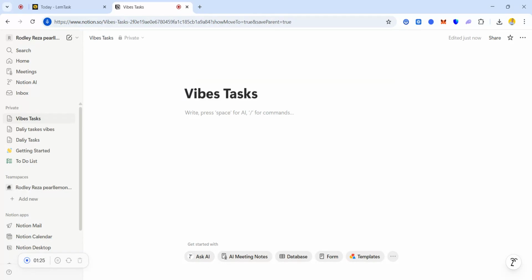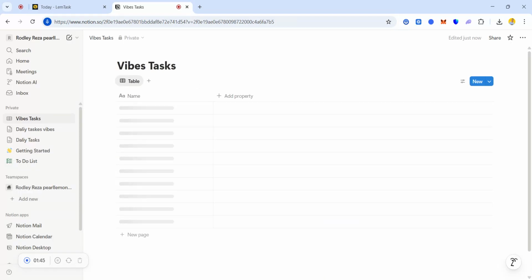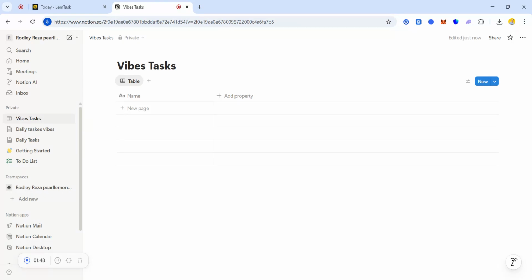Then right here, as you can see below, there are two ways to do this. You can do it manually by adding the plus sign, or you can just press it here, below, the database. We are just going to use a tracker here, an empty database. We need an empty database. Once you have an empty database, this is what we need: a fresh, clean, new workspace.